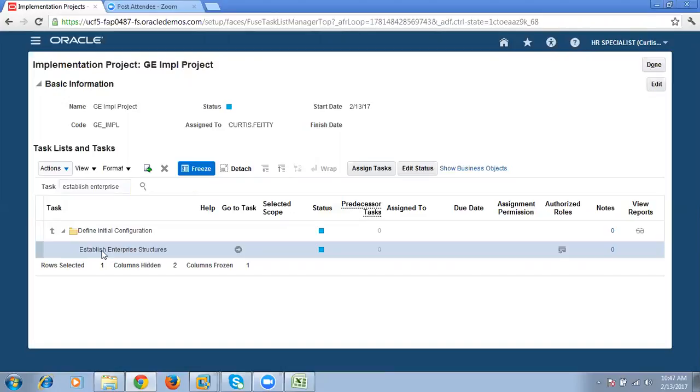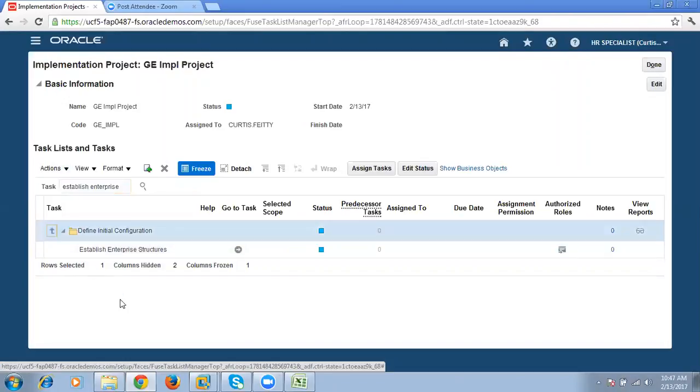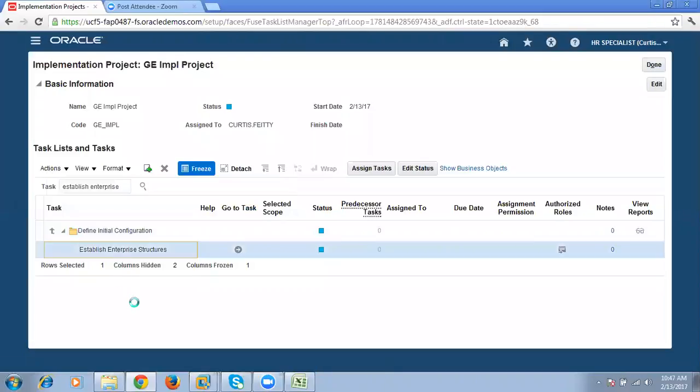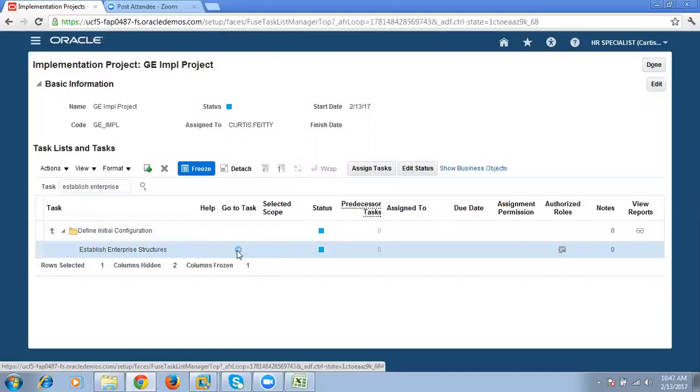Okay, and I want to know what the path is. There is an option, Show Hierarchy. It will show us what the hierarchy is. And go to the task, Establish Enterprise Structures. Now click this option, Go to Task.